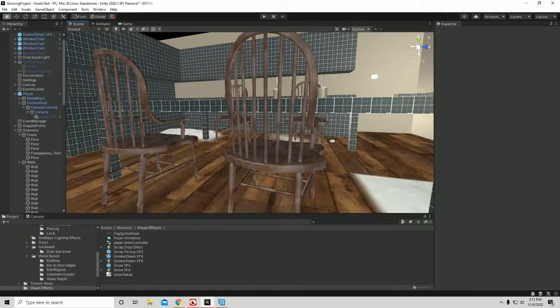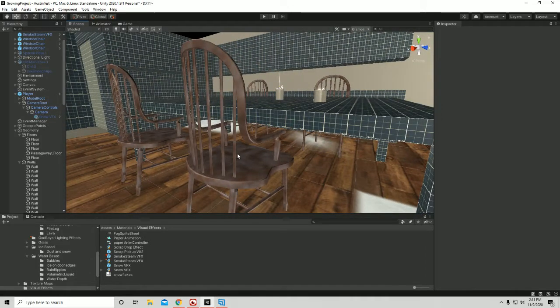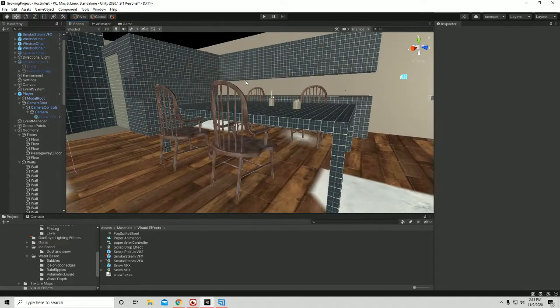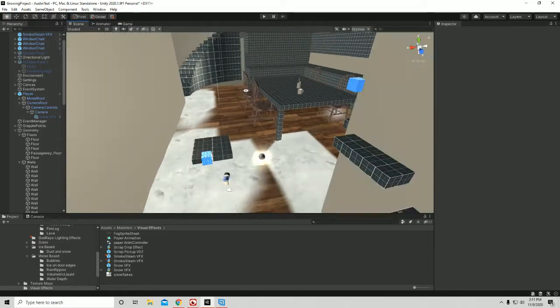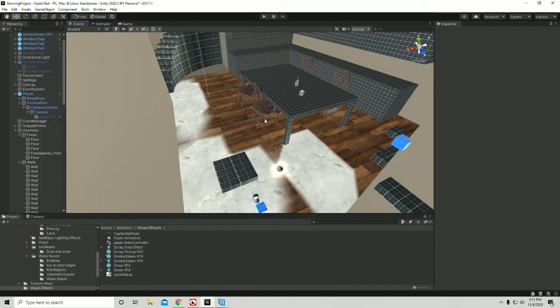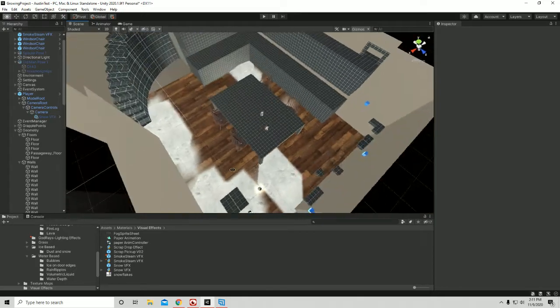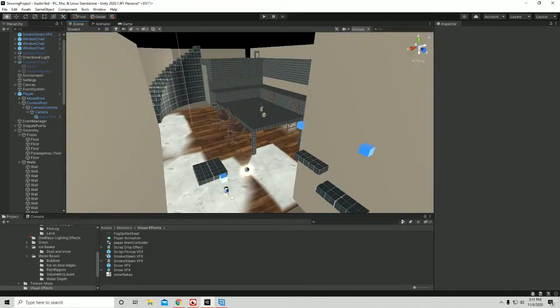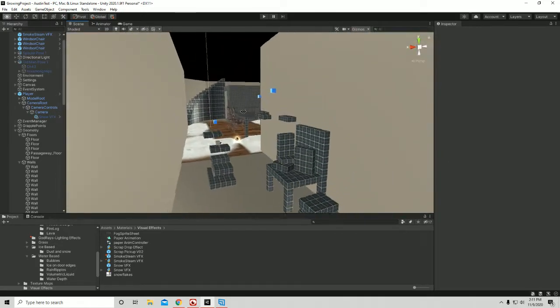But yeah, so for the environment, I just put frost on the chairs, the snow on the ground. Once we're getting more assets, I'll be able to really fill out this kitchen and make it like the icy, snowy environment.